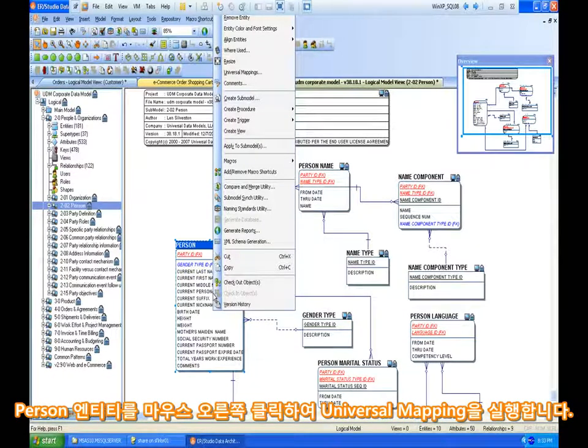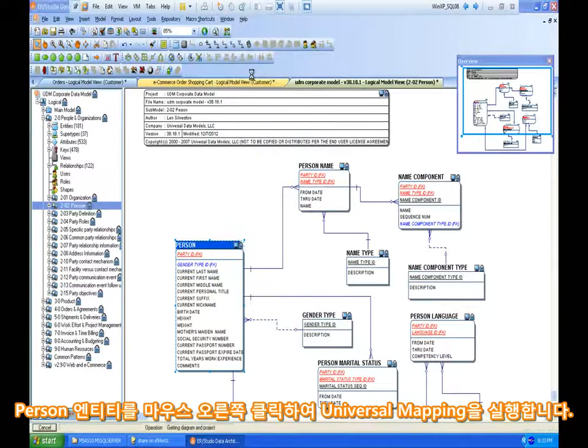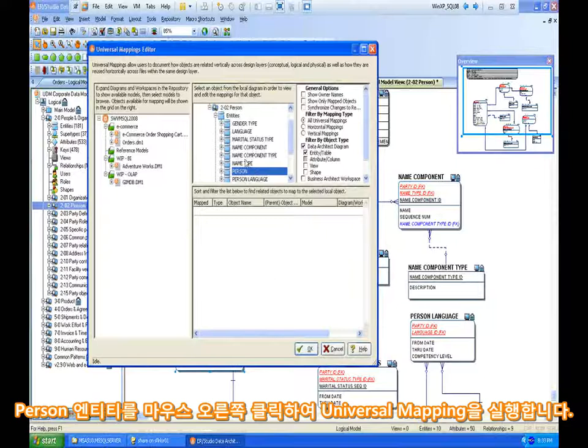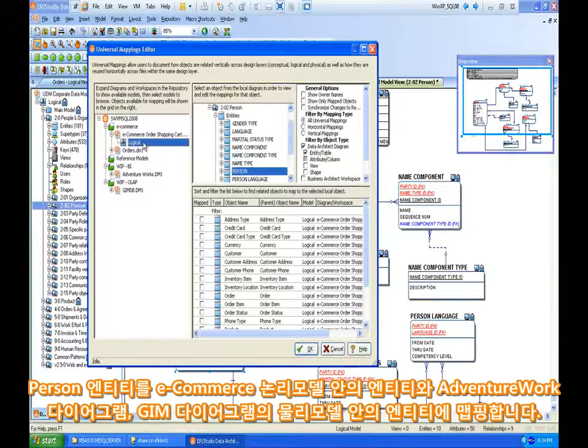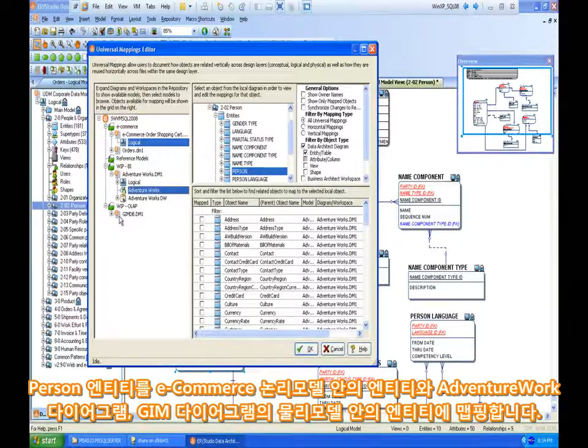To open the editor, I'll go ahead and right-click on the person entity and select Universal Mappings. Of course, we're using person as our source of this mapping, and I want to go ahead and map this down to an entity within the logical model of e-commerce, some entities within a physical model of my AdventureWorks diagram, as well as within a physical model within my GIM diagram.